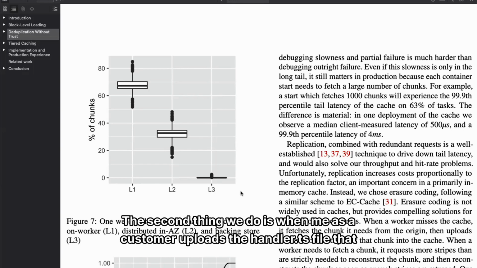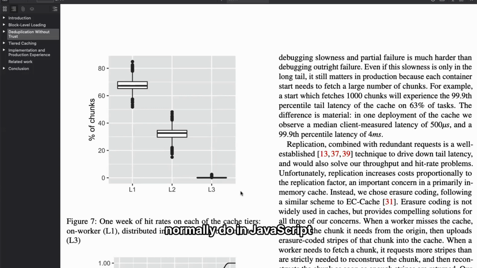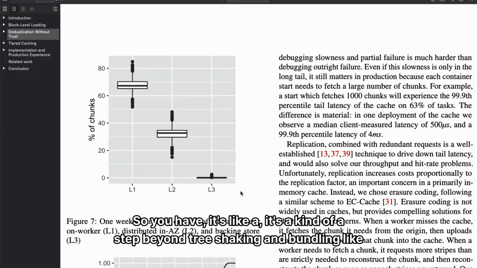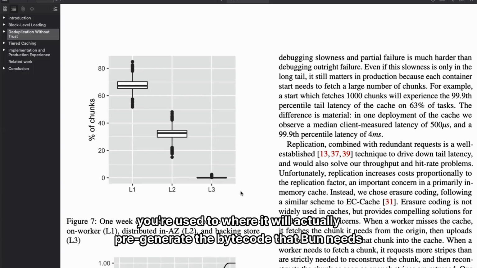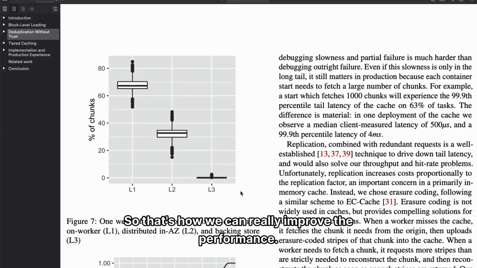The second thing we do is when I as a customer upload the handler.ts file that we're used to uploading, which is just exporting an async function like you would normally do in JavaScript, we can actually pre-build that for Bun. It's a step beyond tree shaking and bundling like you're used to, where it will actually pre-generate the bytecode that Bun needs to run your Lambda handler upfront. So that's how we can really improve the performance.